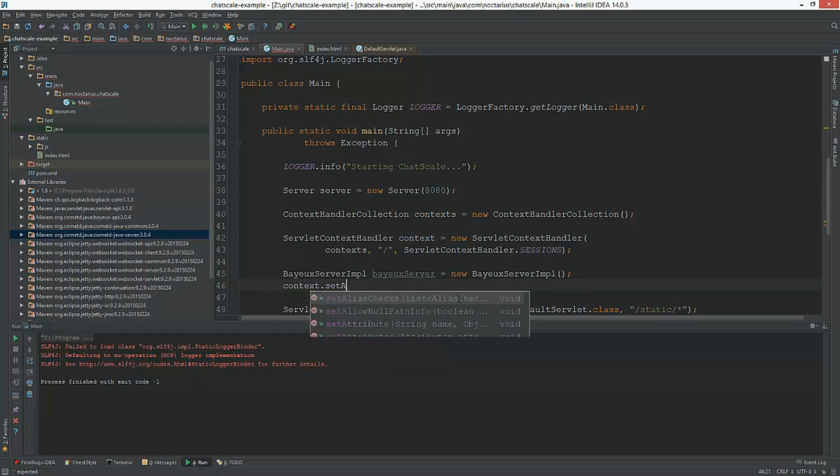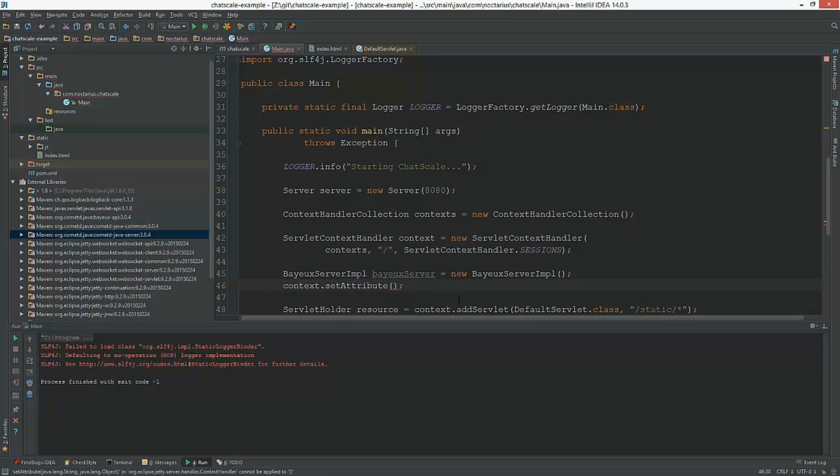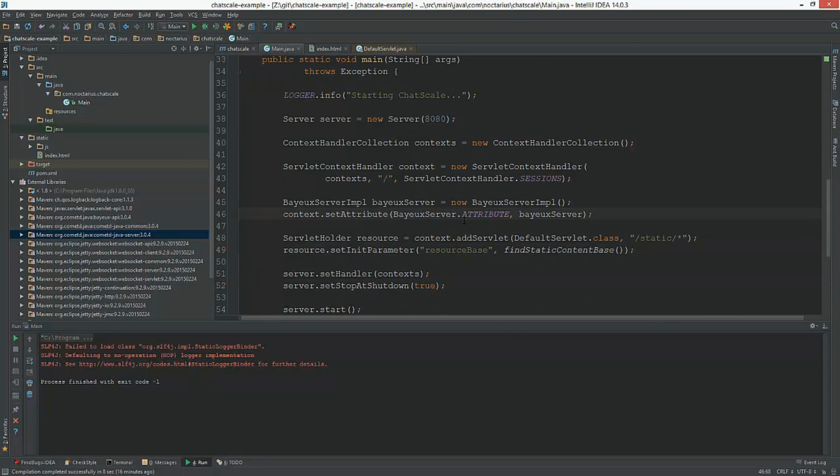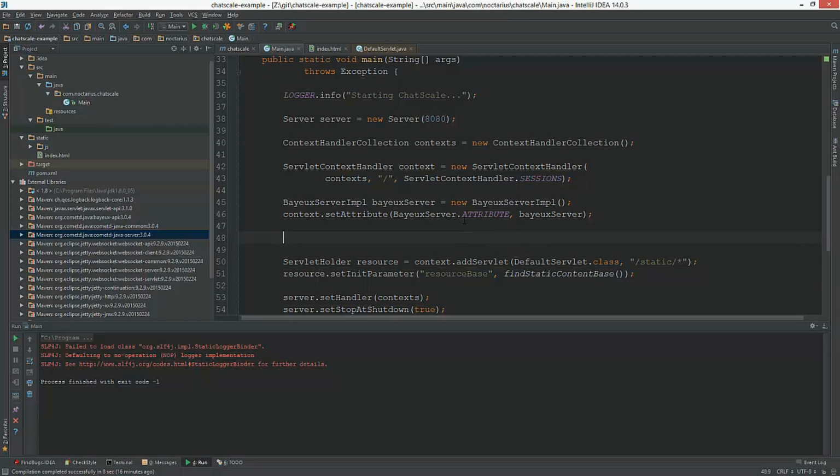Set attribute and Bayeux server attribute. These are all things I've figured out somewhere in the past. So you don't really need to understand how I came up with those. It was kind of heavy to figure it out in the beginning, but eventually you kind of get used to it. It was a lot of debugging, looking into the code and such, but yeah, as I said, you kind of get used to it.